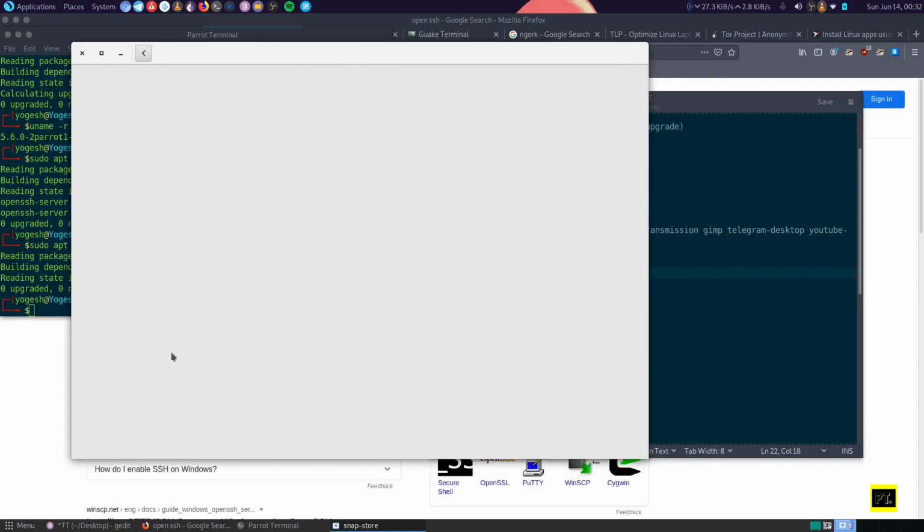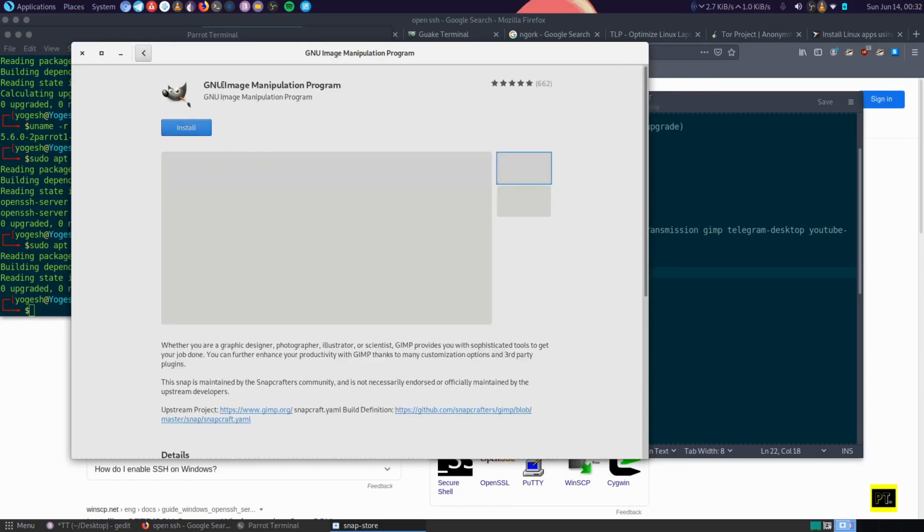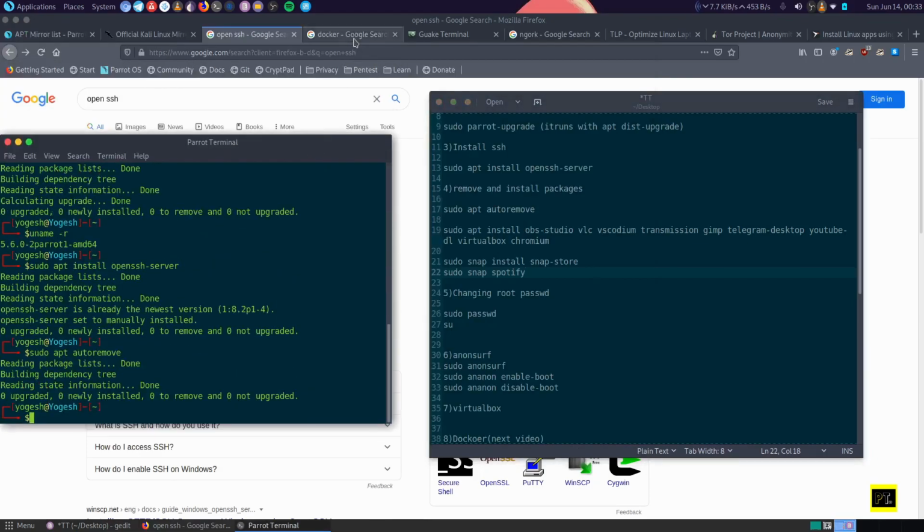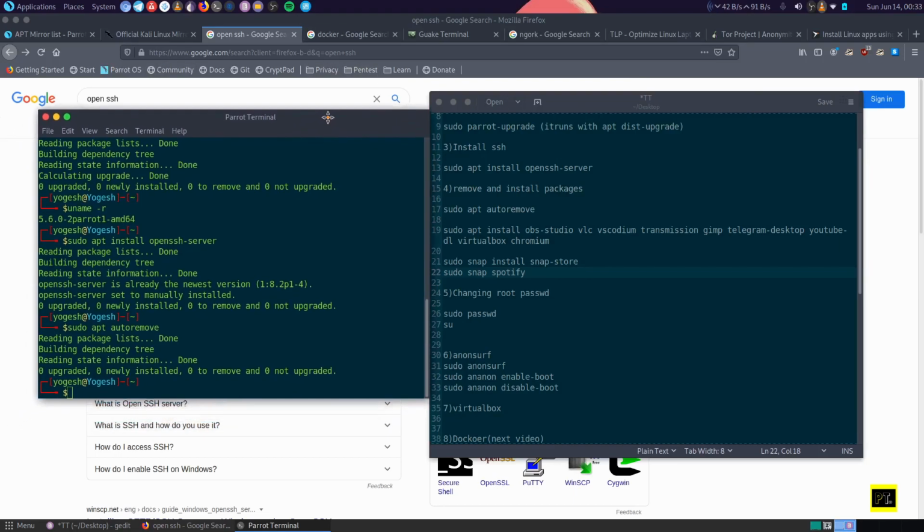Here we can use GIMP, the GNU Image Manipulation Program. So that's how we install the other applications like Spotify and PyCharm. That's it, like that.